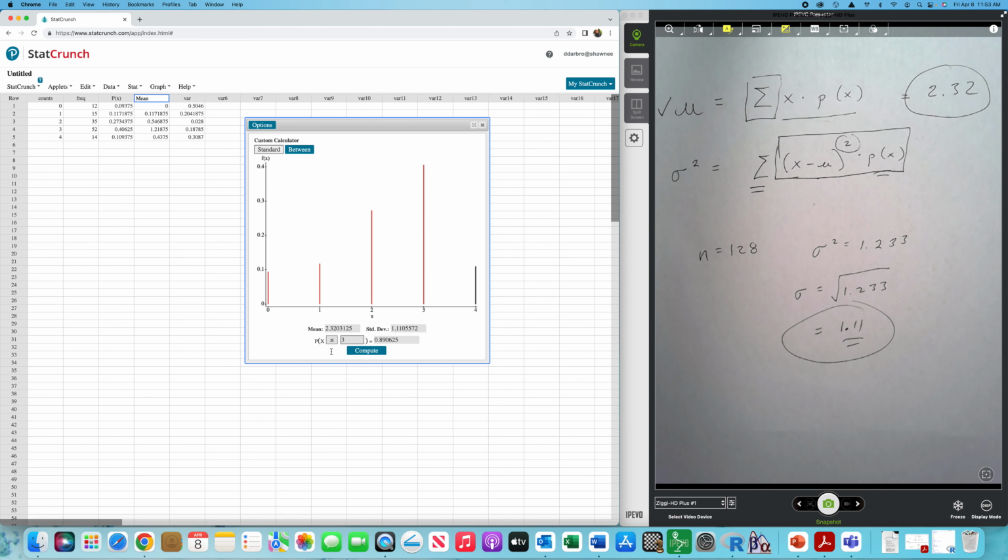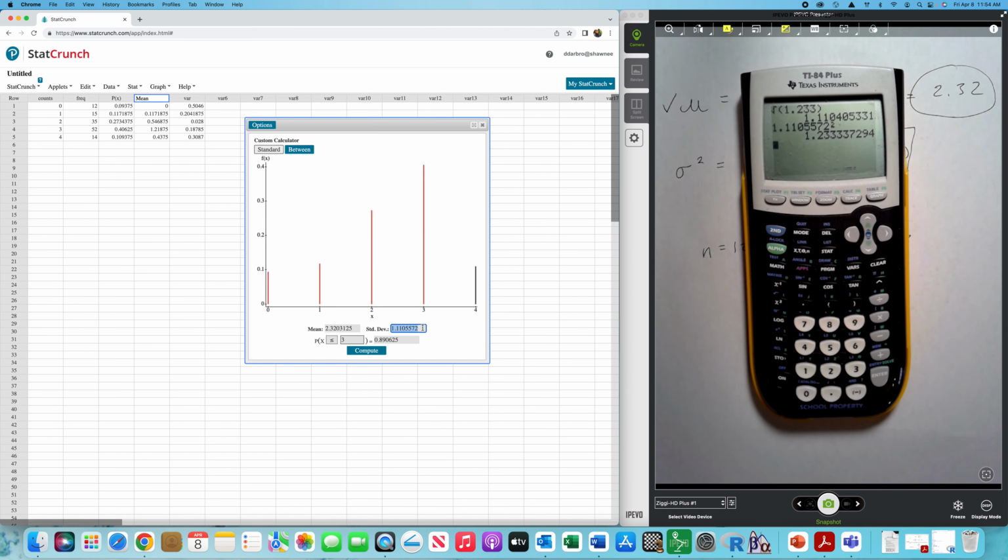Now, if we get into a situation, and you probably will, where we need to calculate a probability, let's say we need to calculate the probability of getting 3 or less. Well, then we would have less than or equal to 3. Probability would be 0.89. So it's a pretty cool feature in StatCrunch that makes finding the mean and the standard deviation easy. And of course, if you wanted the variance, you would just have to take this value and square it, which I did right there, and you can see we get 1.2333333.